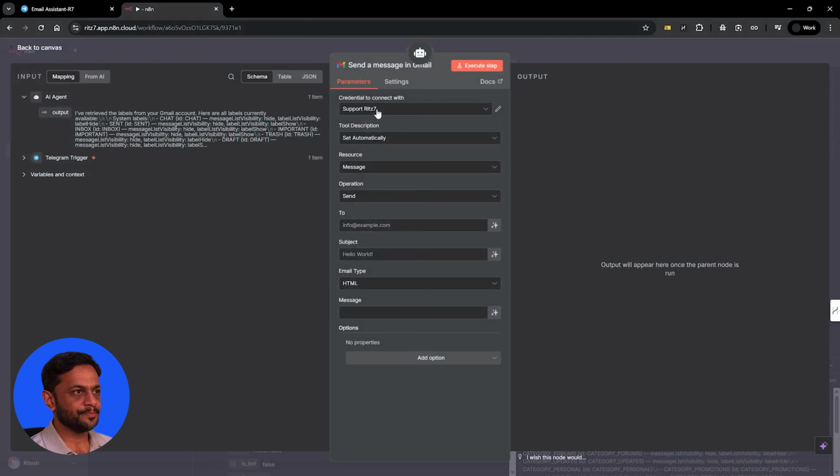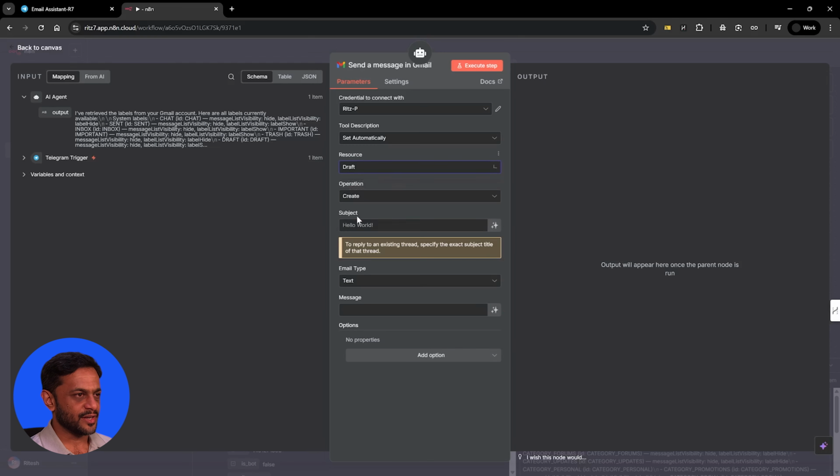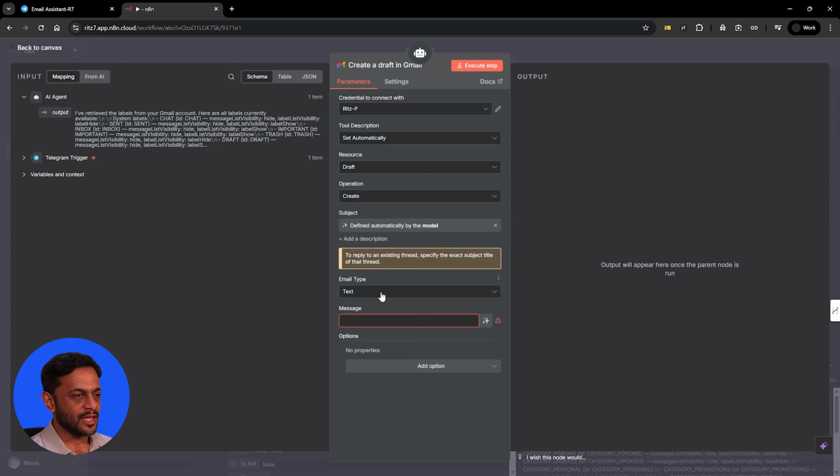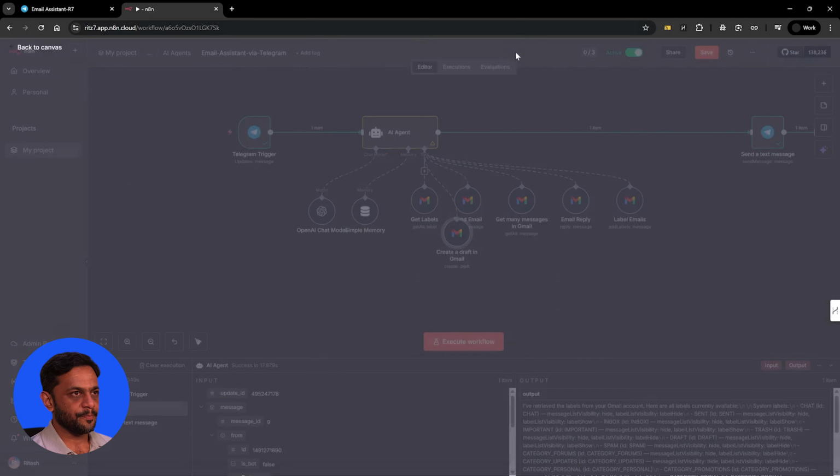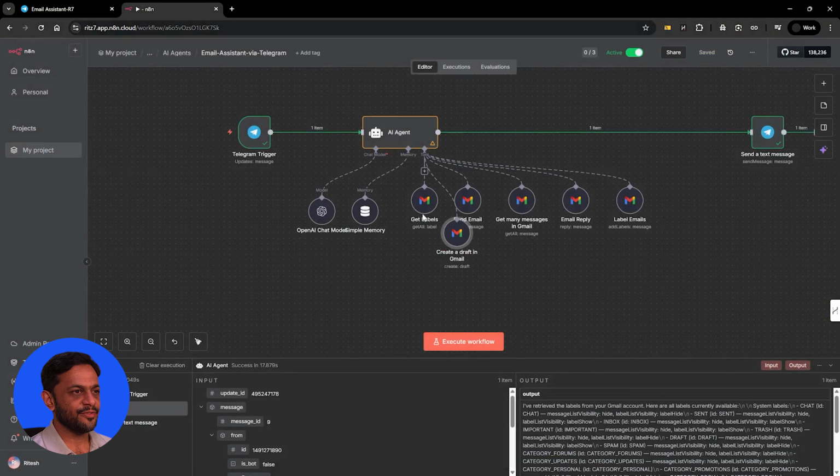So Gmail 2. We'll use the same account. Resource is going to be draft. Operation is going to be create. Subject is going to be defined by model. Email type is going to be HTML. The message is also going to be defined by model. Let's click on save. You have to change the name.